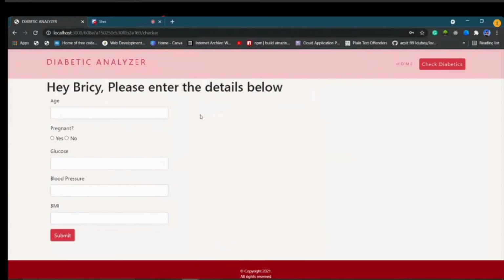Once the form is filled, it will go through the post process, and it will redirect to the result page. The result page is not done yet, so I won't fill the form for now. And I'll show the sign-in part.